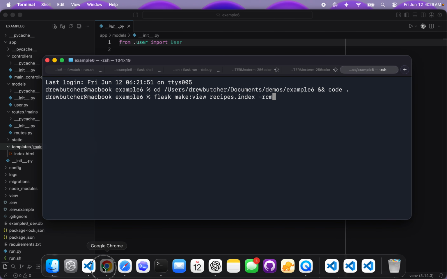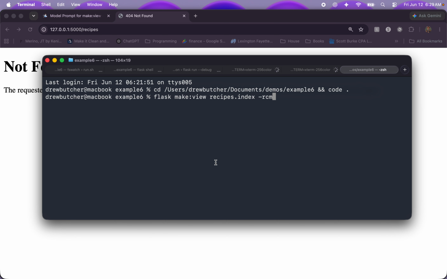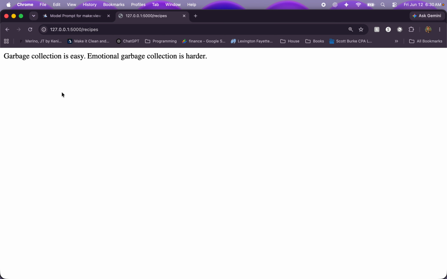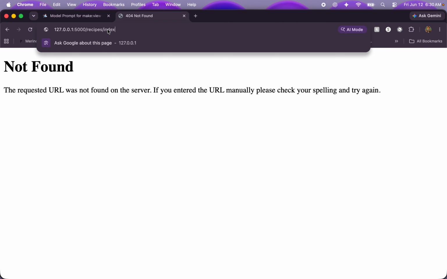And I did pull this up. Yep, we have a 404 error. I just like seeing the web page come to life. That just makes me happy. Okay, so hit enter, no prompt, boop, and look at that. Then we have the route recipes. If I go to /index, I have a 404, which is what we expected.